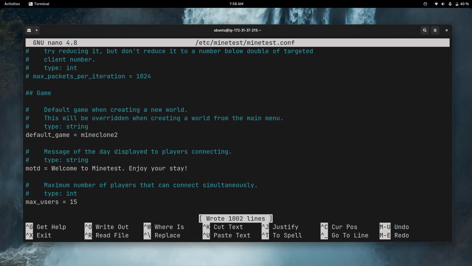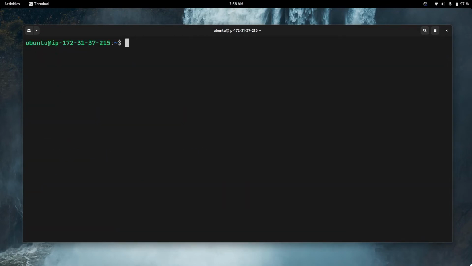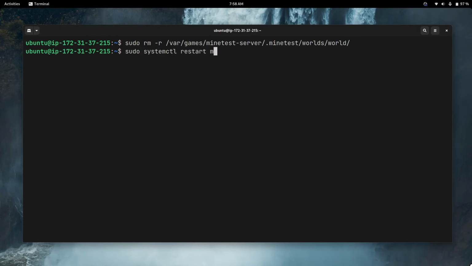Our current world is not compatible with this game, so we need to delete it. The server will automatically generate a compatible MineClone2 world after a restart. We can delete the pre-existing world by running sudo rm -r /var/games/minetest/server/.minetest/worlds/world. To apply your changes, restart your server by running sudo systemctl restart minetest-server.